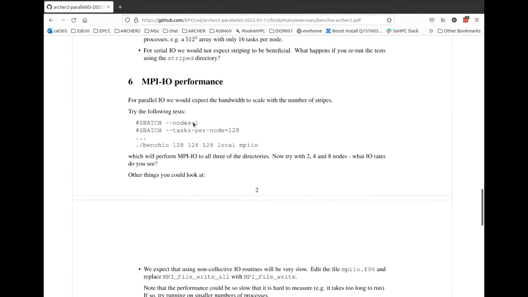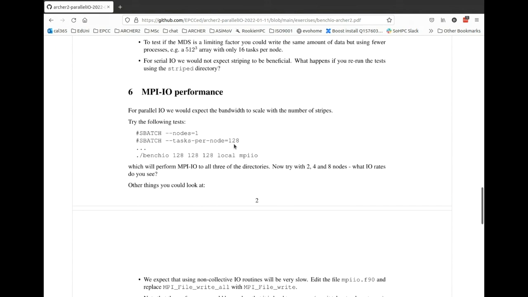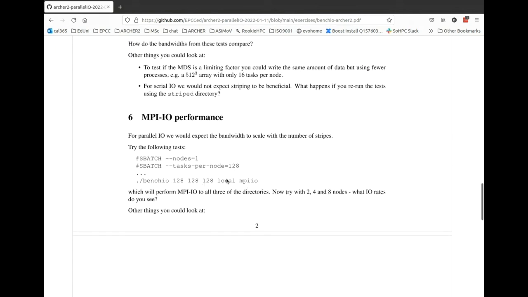For MPI-IO, you want to start off with nodes equal to 1 and tasks per node equal to 128, and just do local MPI-IO. But if we do this, it will write to all 3 directories. So what we're doing now is we're asking, how does striping affect this? First of all, you have to have done the striping correctly on the directories, using lfs setstripe on the striped, unstriped, and full striped directories.